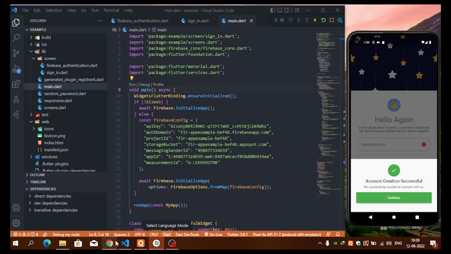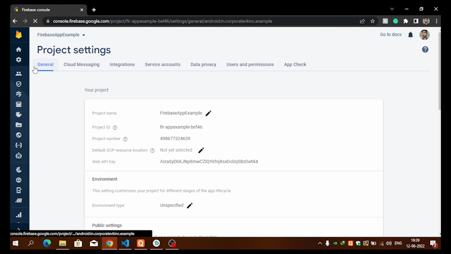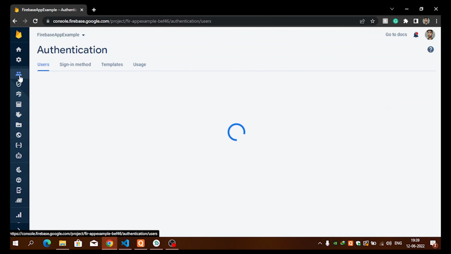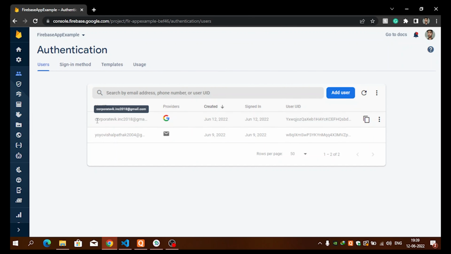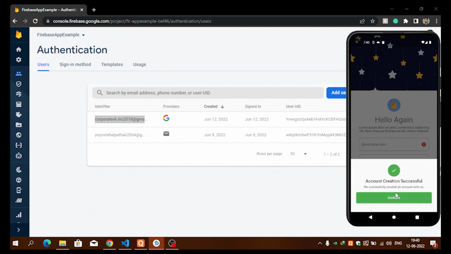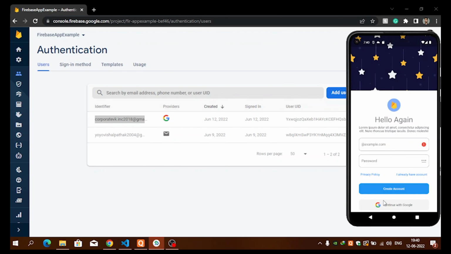Okay, so now let's check whether it is created inside the Firebase console as well. So come inside the authentication tab, and here you can see that our user is now created, and the provider is Google, which I have showed you was not provided previously. Okay, so in this way you can integrate the Google SignUp method inside the mobile platform.